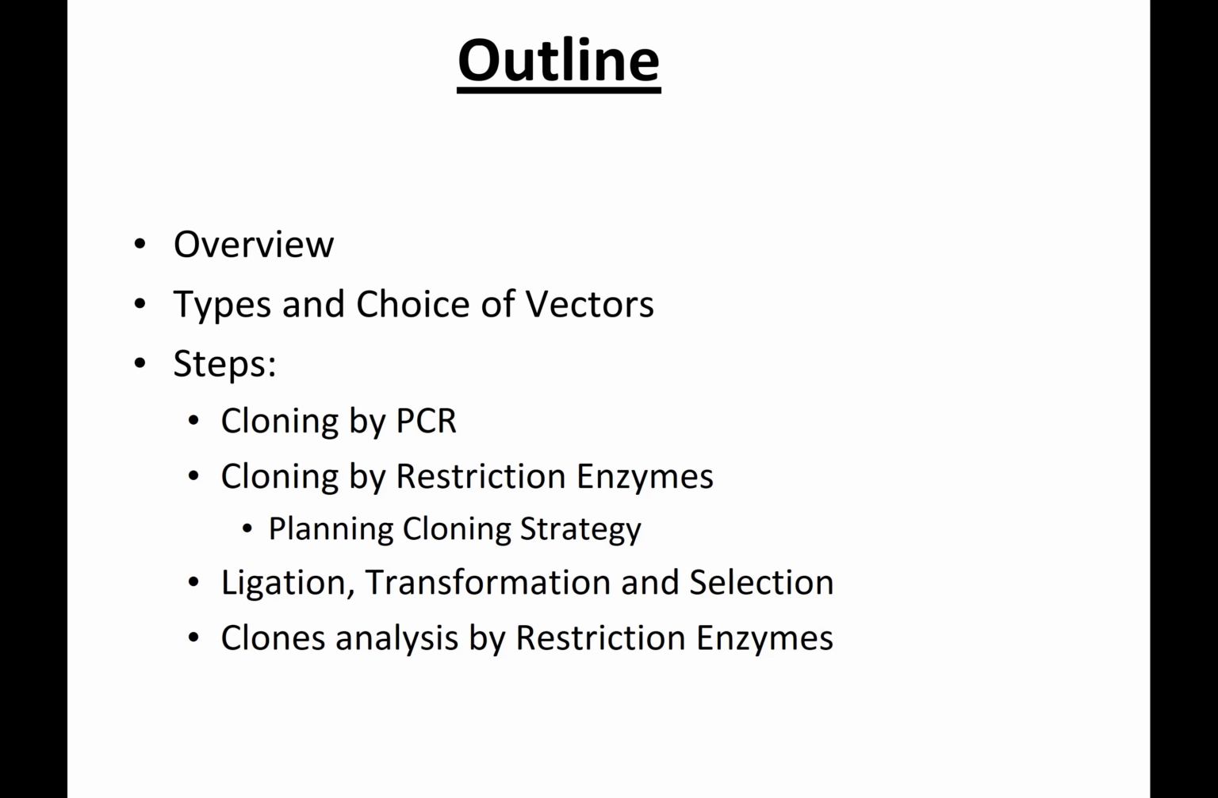Then we'll talk quickly about the type of vectors that you want to use, and then we'll go through step by step. So how can you produce what we call the insert? You can produce it by PCR or by using restriction enzymes. We'll focus mostly on restriction enzyme cloning. And then we'll go through an example of how you can plan which restriction enzymes to use to actually cut out the insert and then stick it into a new plasmid.